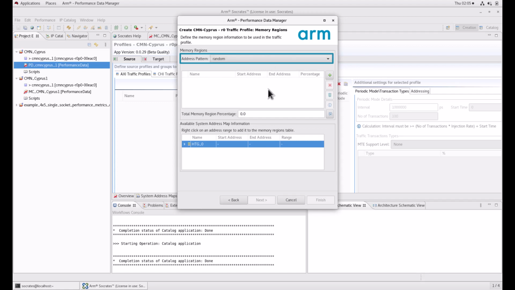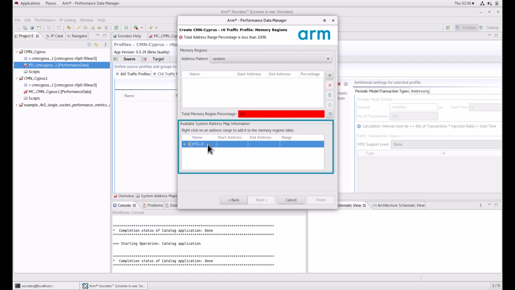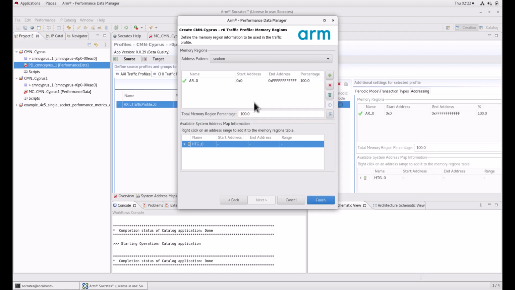To add the memory region, first select the address pattern that you want to use, random or sequential. Then go to the available system address map information window and select your HTG. You can right-click on the HTG and select Add all address ranges for group. You can manually edit the start and end address of a memory region to suit your needs.